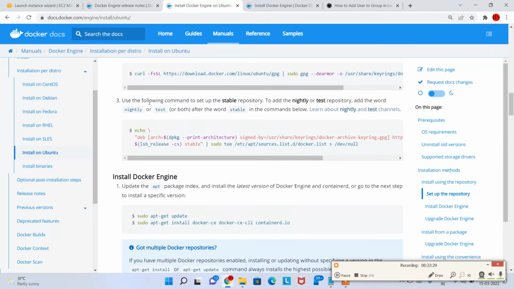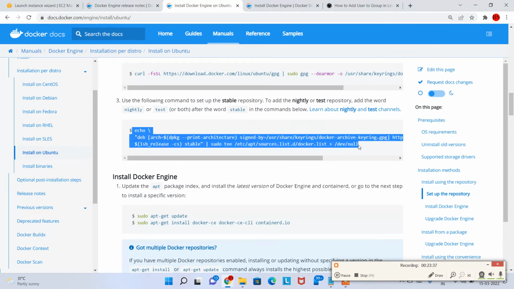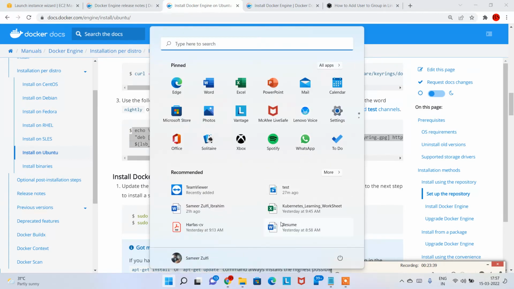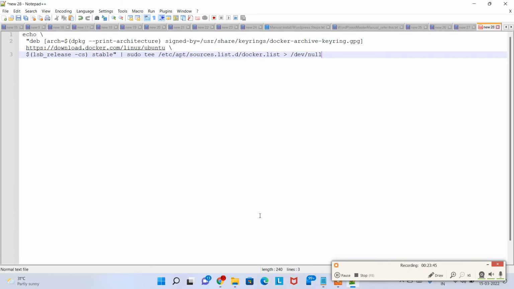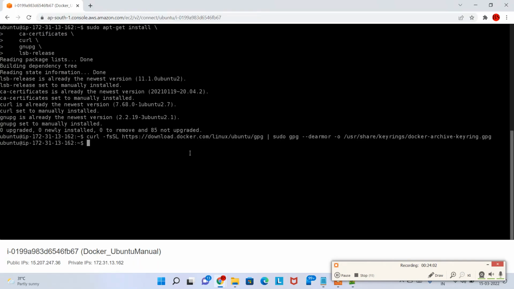Use the following command to set up the stable repository. So now we are going to set the stable repository. For this I'm going to copy this command and open it in Notepad++. See this? This is the command. If you guys know a little bit of Linux, it will help. For now, I'm just copying this dpkg --print-architecture. What this does is it will just print the architecture of your Ubuntu. It gives AMD64.